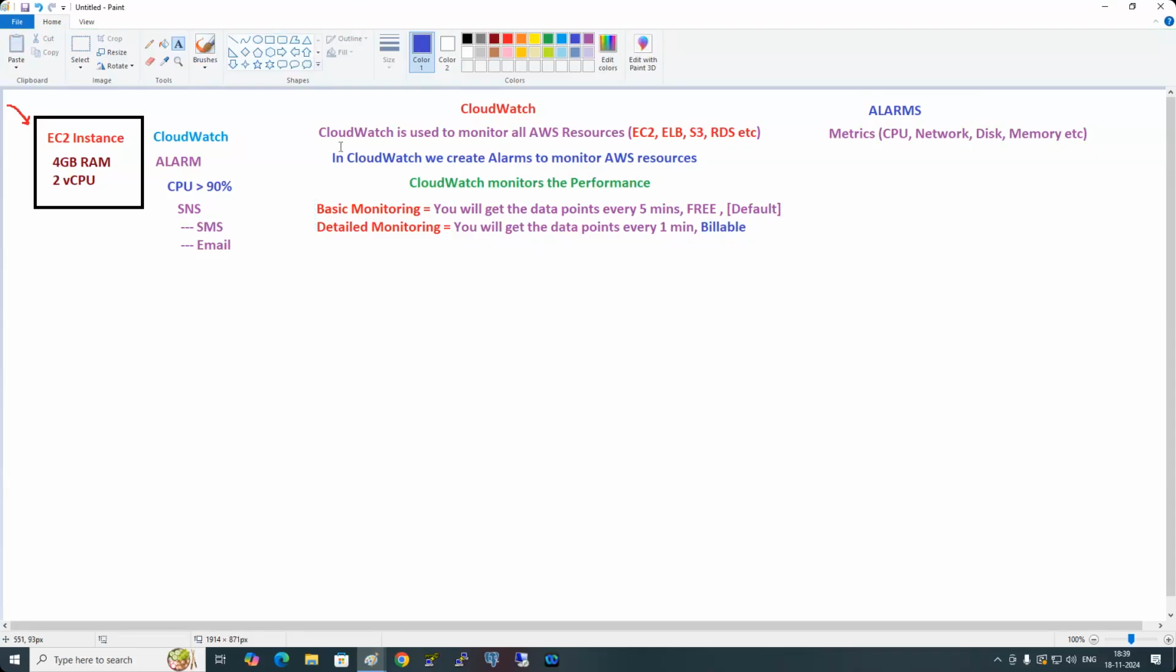So here Akhilesh is asking, what is a data point? See, a data point is nothing but you will get the graph like this, no? Right? So every point is a data point. Here 2%, here 5%, here 10%, here 70%, like this. Those are all called data points. Is it clear?